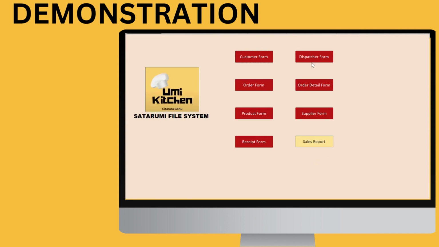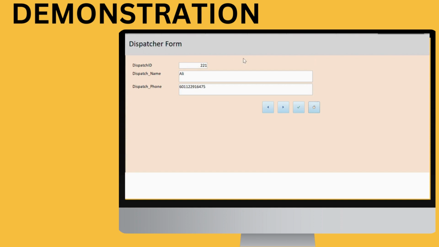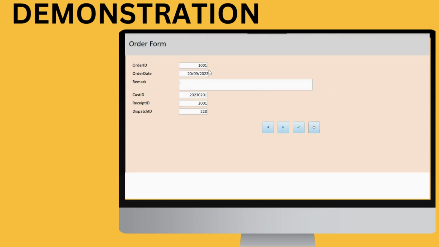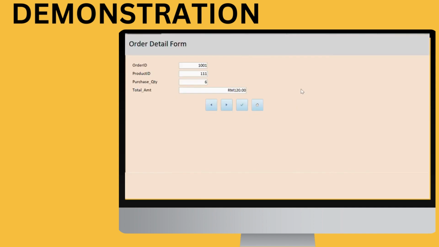Next, the dispatcher form. In this form, clients will fill dispatch ID, dispatch name, and dispatch phone. Next is the order form. In the order form we can fill order ID, order date, remark, customer ID, receipt ID, and dispatch ID. For the order detail form, we will fill order ID, product ID, purchase quantity, and also total amount.